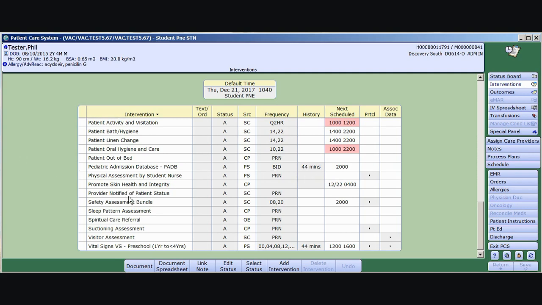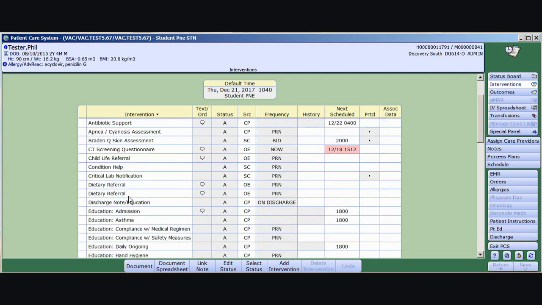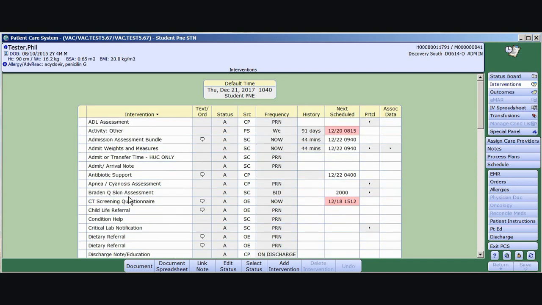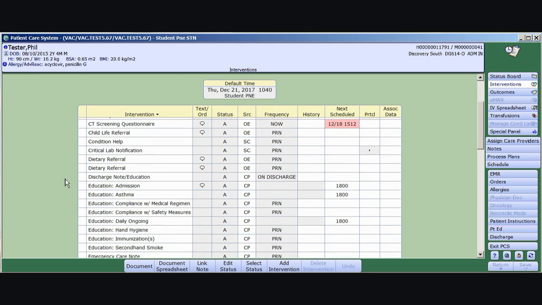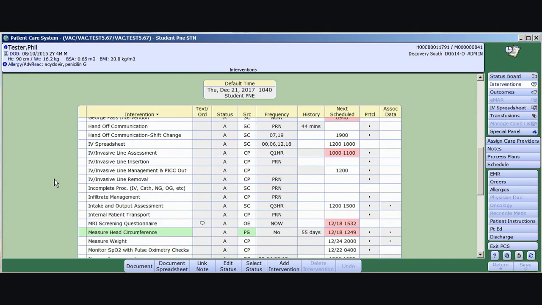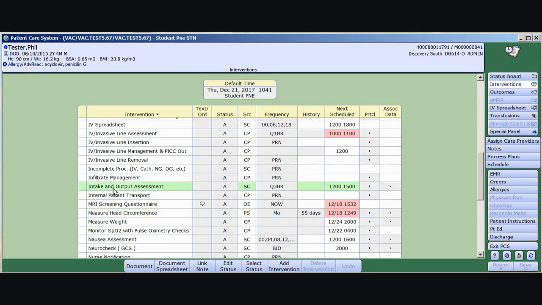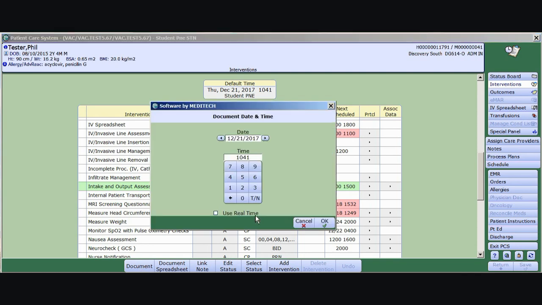We're going to go through some of those screens in a little while, but I wanted to point out the basics of how you document. If we're going to document an I&O, you would highlight I&O assessment. You could either double click or click document down here at the bottom. It will bring up the current time. You should be documenting for the time you did it.